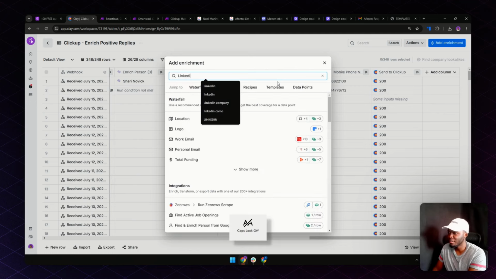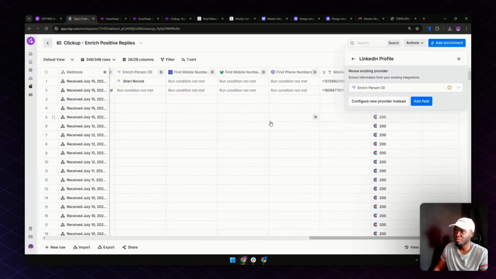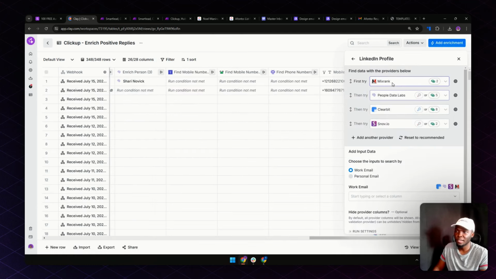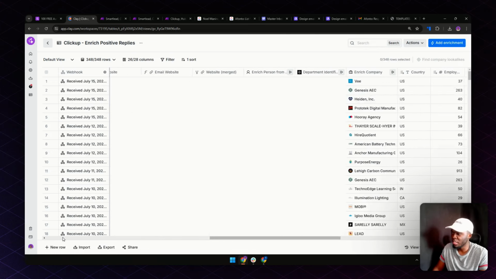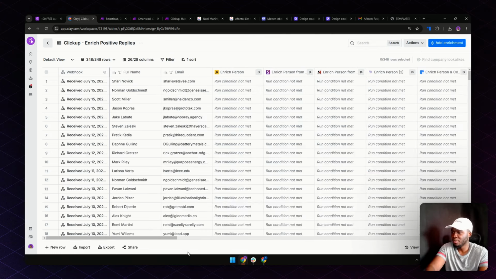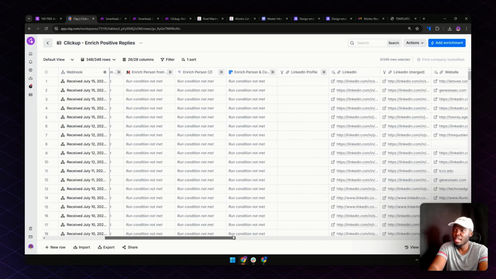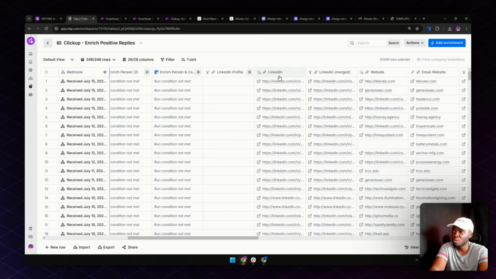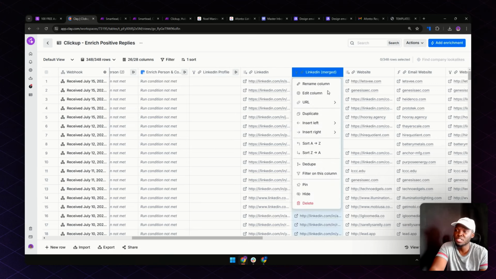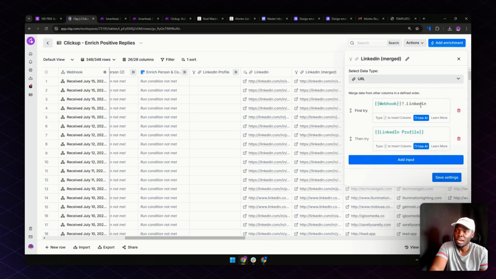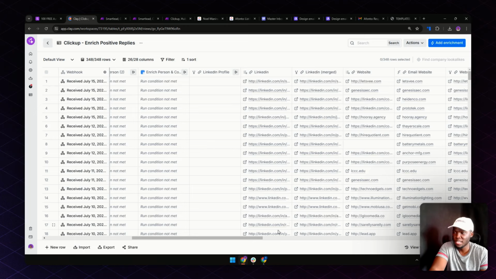LinkedIn profile, and then there's going to be a bunch of options for you to use, right? And so we're looking for the LinkedIn profile to begin with, if it doesn't exist. And then the next thing we do is we do a merge, right? And so if the LinkedIn profile does not exist, we run. If it exists, it's already a column over here, and then we simply just merge them together into one single column that we're going to be sending over.